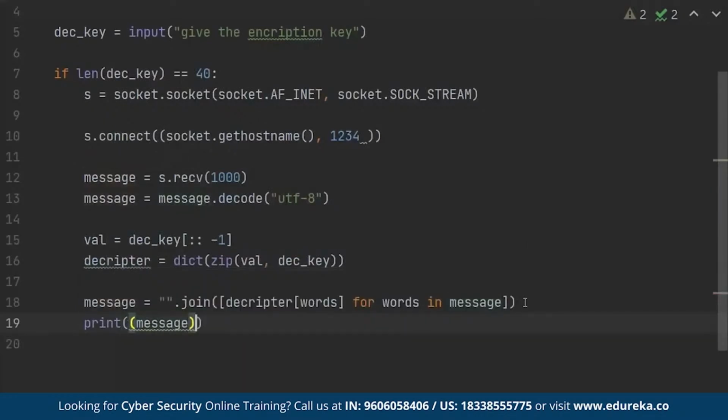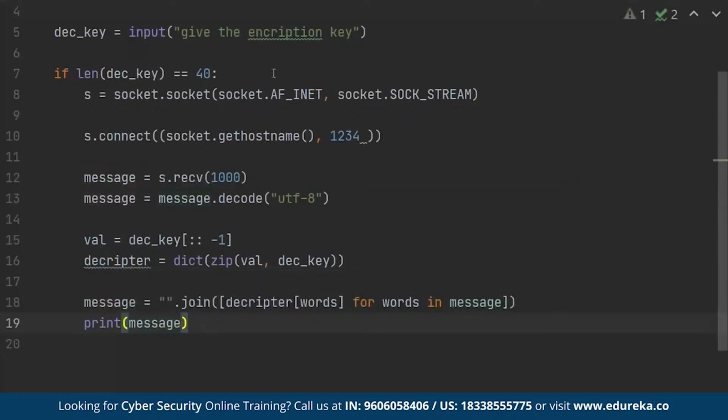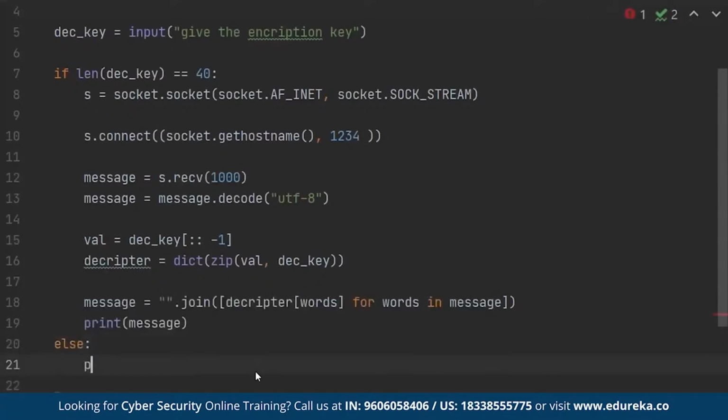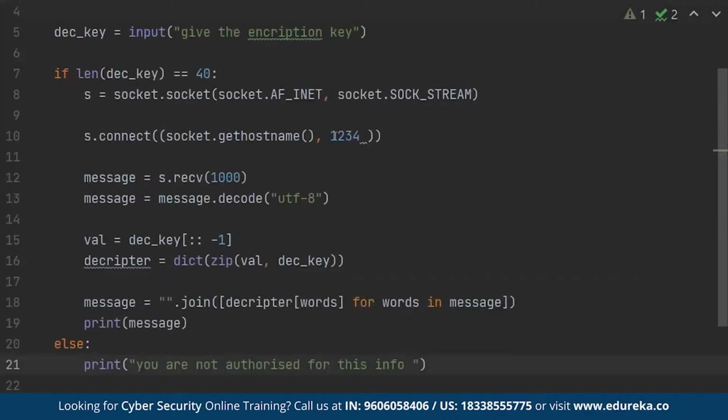And now before that, if this fellow doesn't give the correct key input, we'll just say here else print you're not authorized for this information. So now we have our algorithm ready here. Before that, let's quickly fix this.